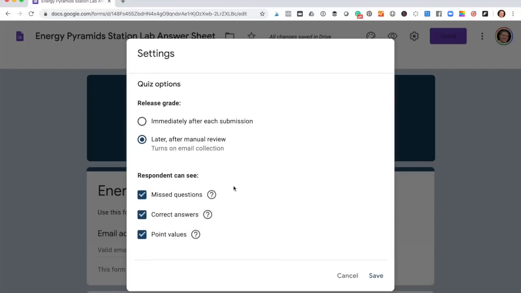At the bottom, you're going to see a section called Respondent Can See, and that is what the student can see. It doesn't wait for the grade to be released before actually showing them the answer, and so we don't want them going back in there and changing that if you had another setting incorrectly. So we're going to go ahead and turn that one off. The correct answers we're going to also turn off.